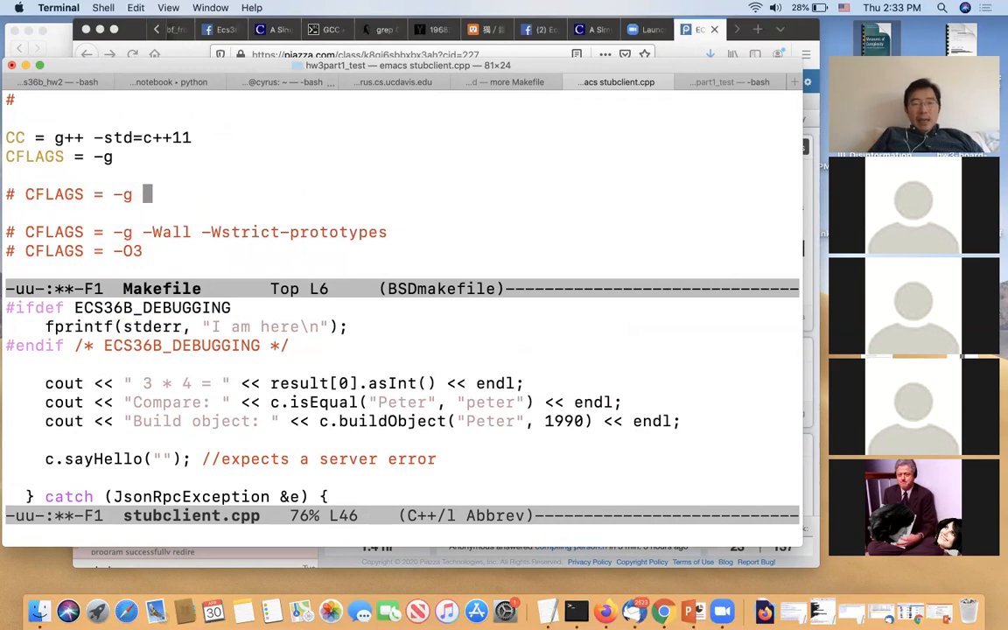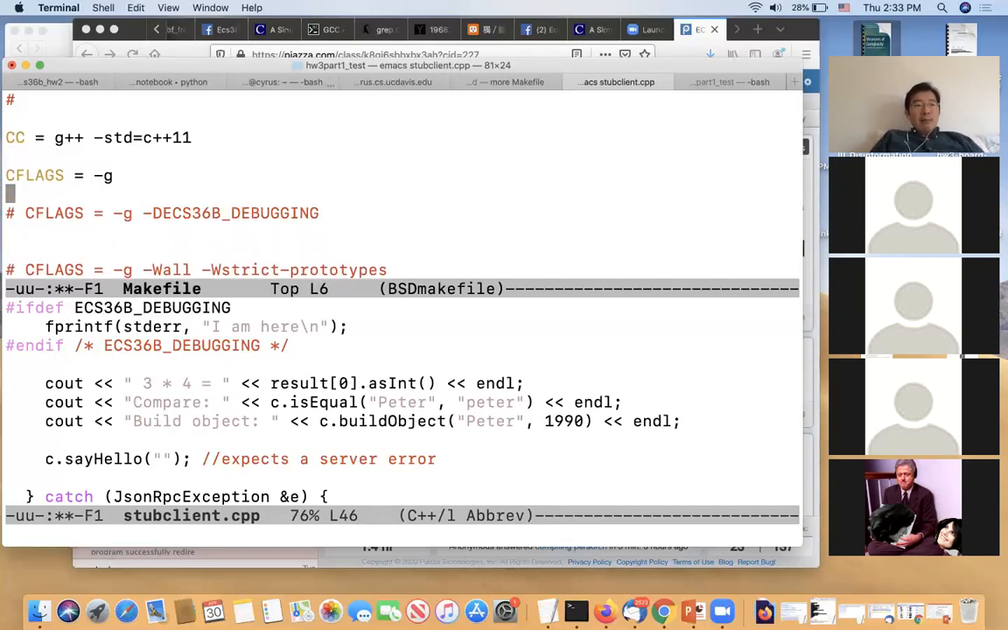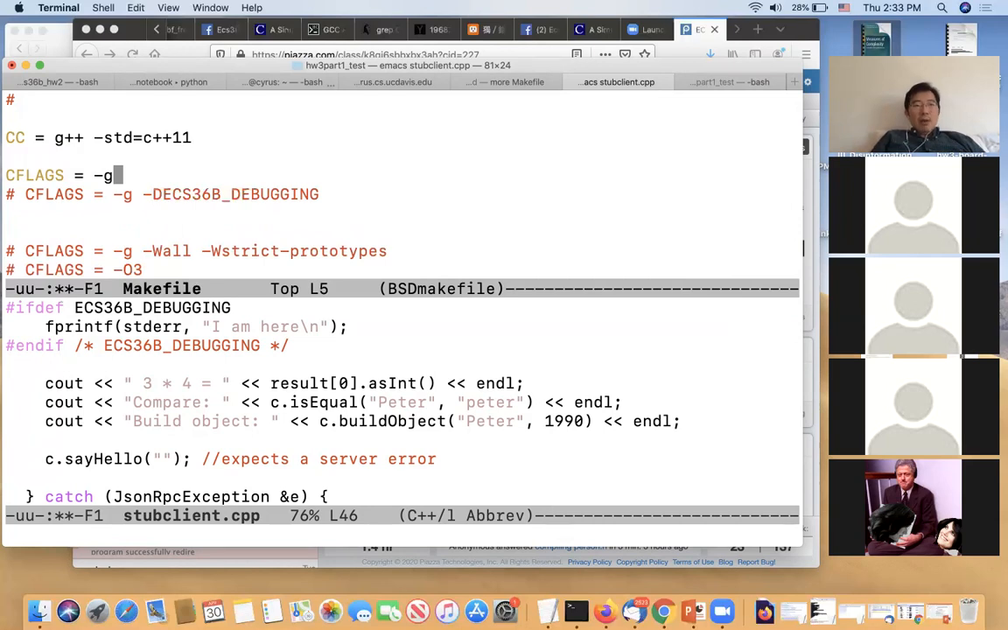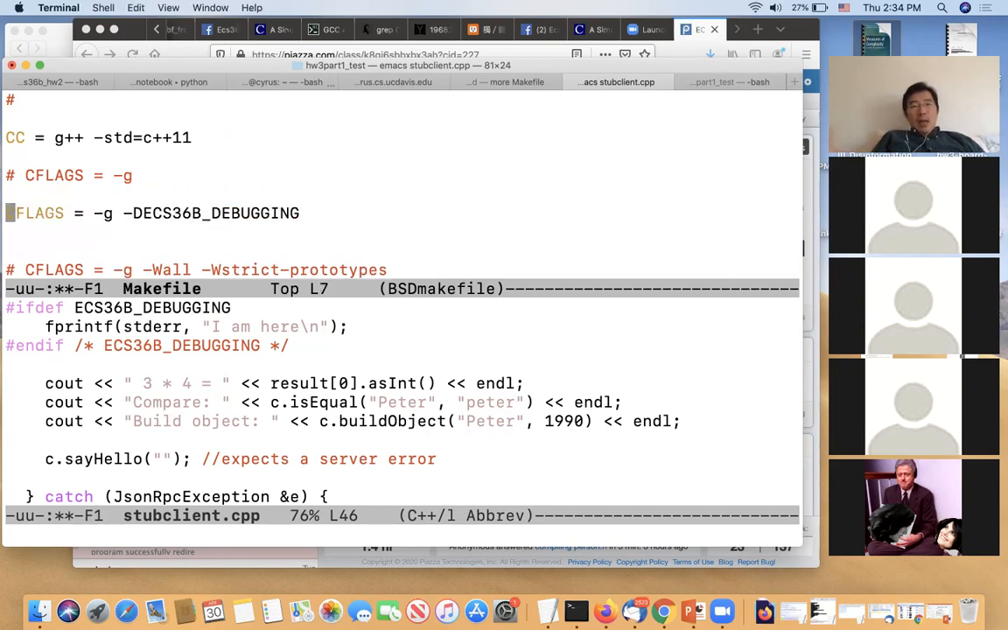In the debugging line, what I have is -D, which means define, and I say ECS36B_DEBUGGING. So if the program is already correct and I want to get rid of all this extra message, I just use the first line, CFLAGS equal to -g, and then I basically get everything done. But if I want to do debugging, I just go to my makefile and put a pound sign, a comment symbol meaning the whole line is neglected, on that line, and then uncomment this one. So when I have this, this line will be included.